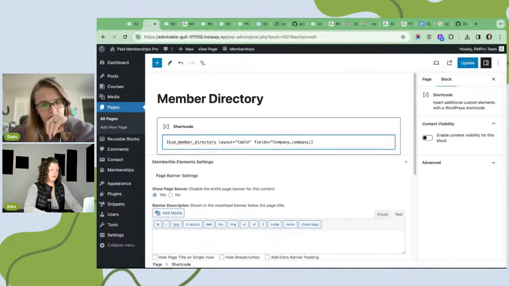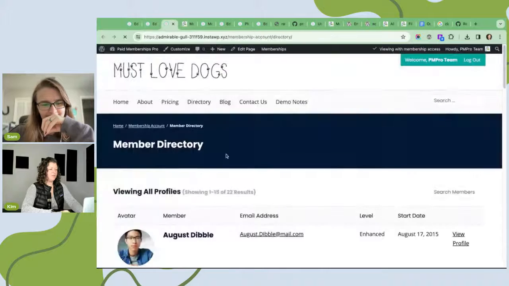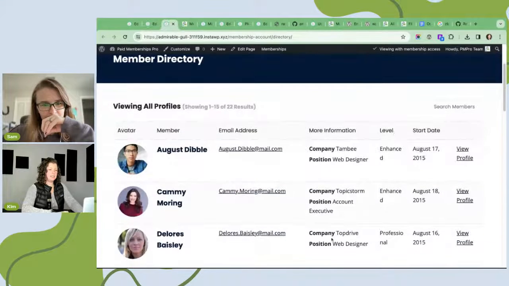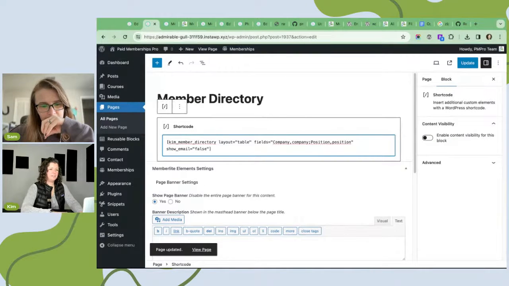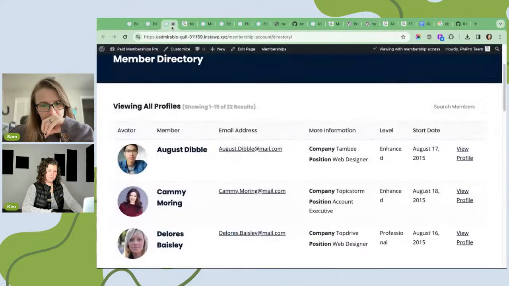How do you spell the word company? Okay. So now we have two custom fields. We've kind of recreated this, right? It would probably be a little long if we include all this. Let's take some fields off. Which other ones?